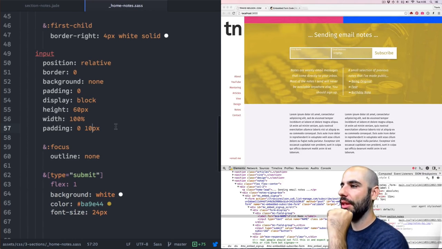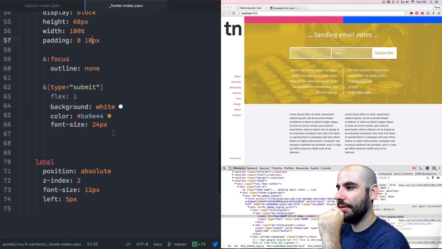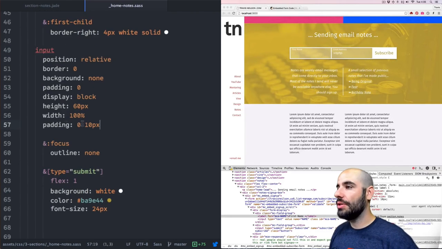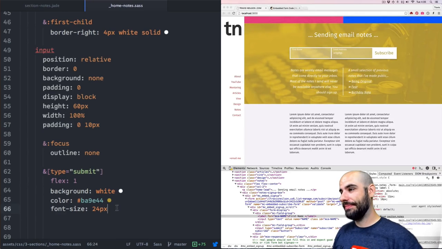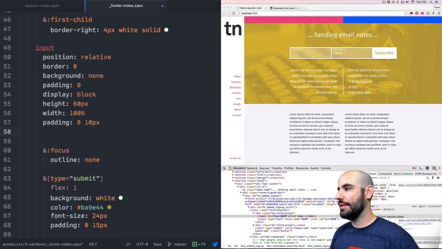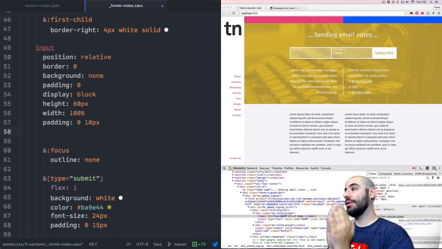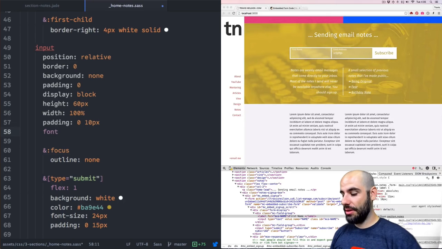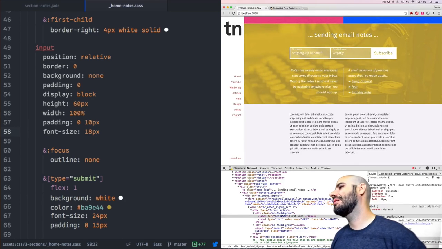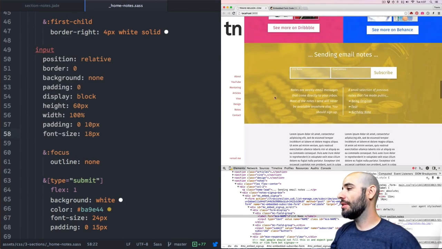Well, I want the label to line up, so let's line up that label. Instead of saying left 5, let's say left 10. Okay, that's better. So I do want padding to be 15 on the submit button. Let's do that here. And then I want font size on these inputs. So font size on the submit button is still 24. Font size on your text that you're inputting should be about 18. There we go. Oh, so good. All right, that looks fantastic.